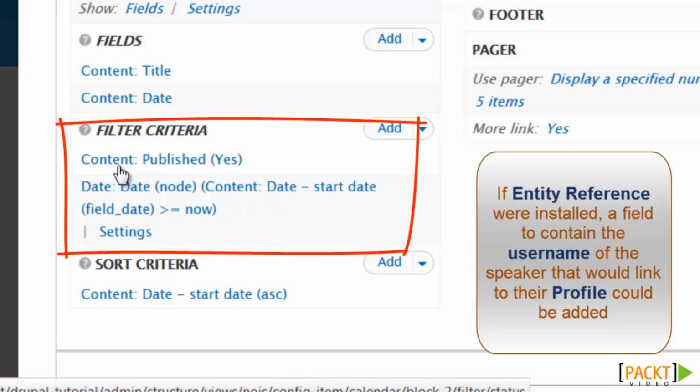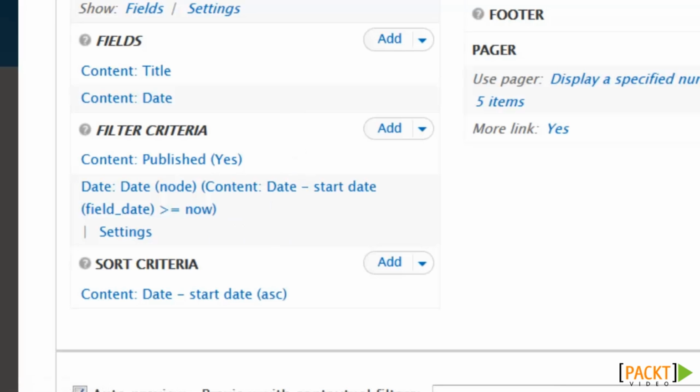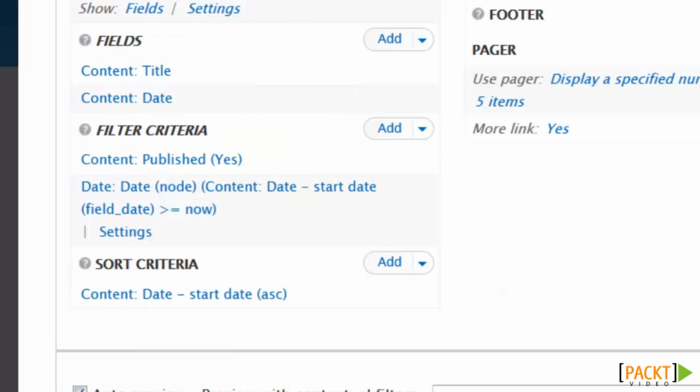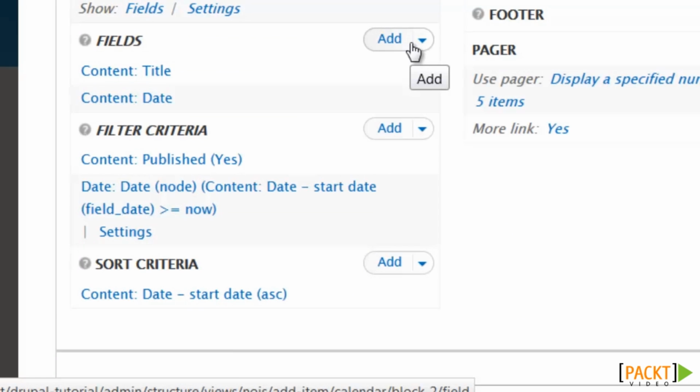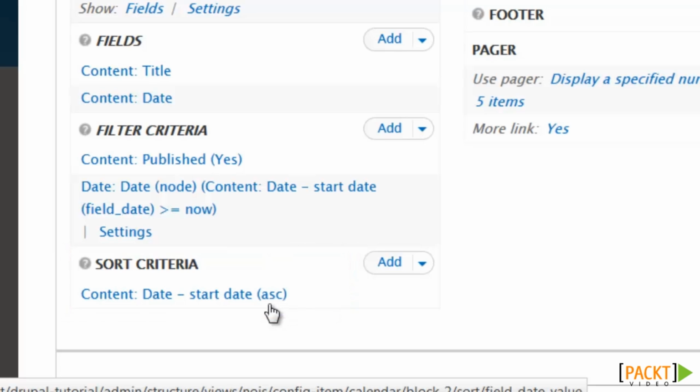Filters. We obviously want to limit this to those that are published, and insofar as the date, that's the other criteria. We want it to start from the present date, whatever that is, into the future. Those are the limitations for what is going to be showing in this block. So it doesn't try to show event listings from a year ago or something like that. And insofar as the sort criteria, it is set for ascending. This is just an example of how these can be customized depending upon how you want your view to work.